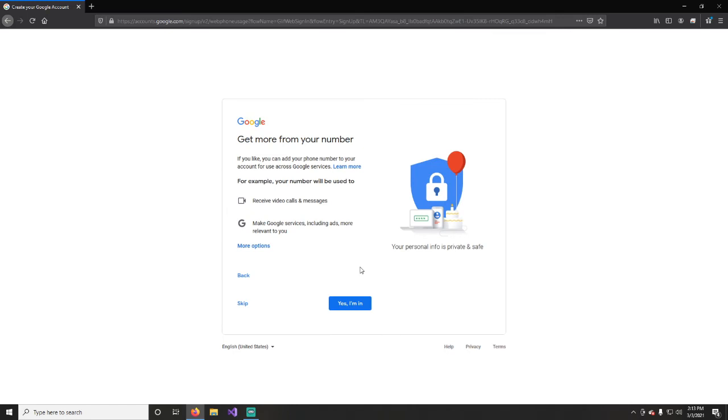Okay, so I clicked verify. It then brought me to this screen. That means that my code was good and that my number is confirmed. So then you're going to press yes, I'm in, just to show that your phone is going to be linked to your Google account.